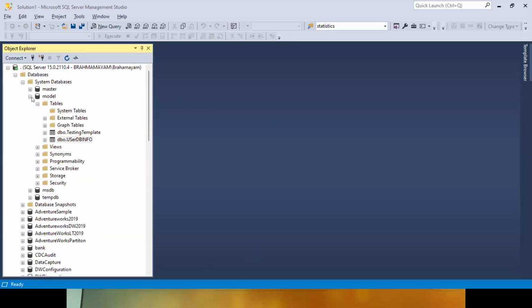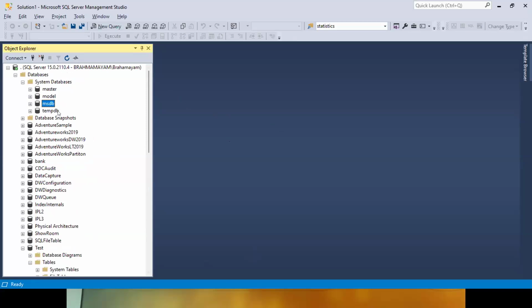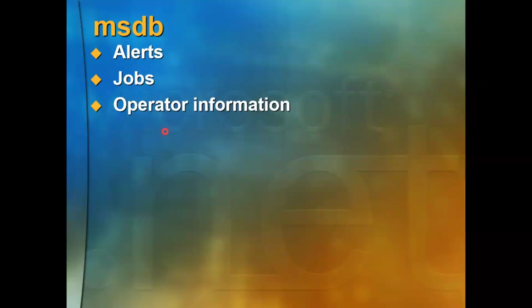What is the next database? That is the system database, the MSDB database, the only database that is left. The purpose of the MSDB database is more admin related: alerts, jobs, operator information. Your database will have certain jobs to be done, like backup and restore, so that planning is done.